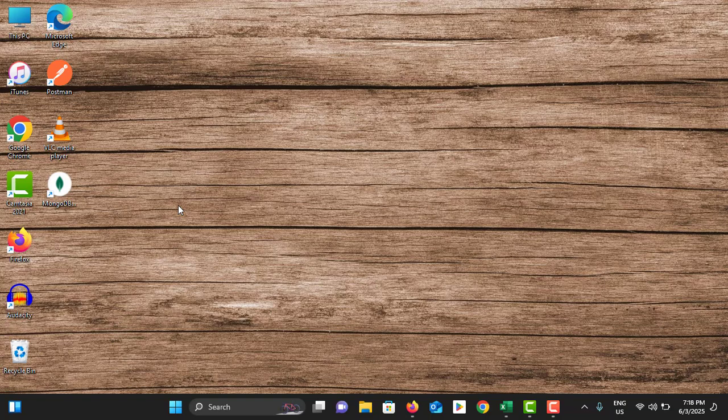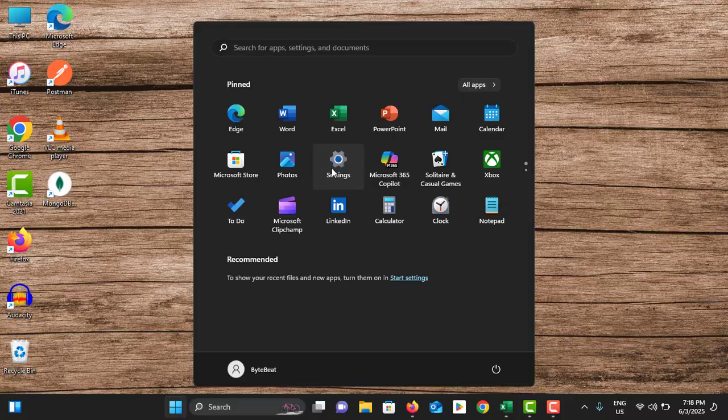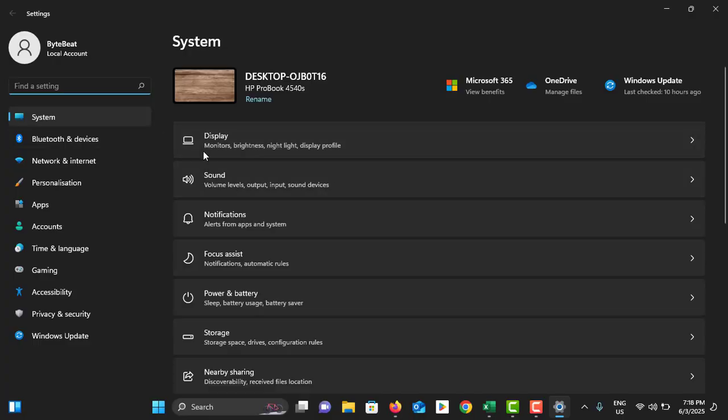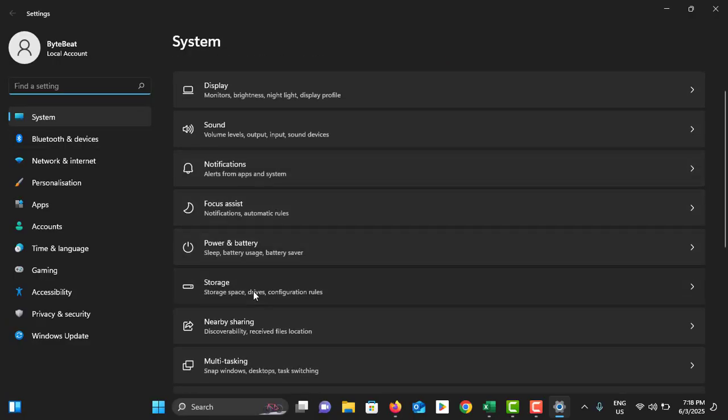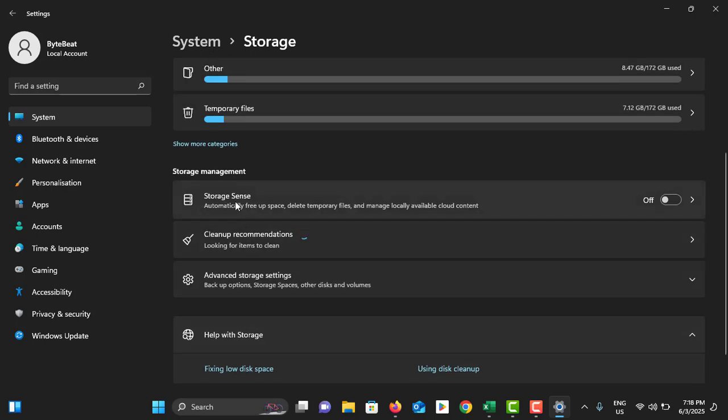And final method is enable storage sense. To do that, go to start menu, go to settings again, under the system section scroll down and go to storage. There is option called storage sense. Make sure to turn it on. This will delete the temporary files and it will help to keep your storage free.